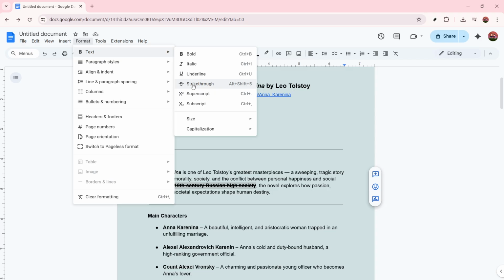On a Mac, the process is just as swift. You can achieve this by pressing the Command key, along with Shift and the letter X. This shortcut offers a convenient way to apply a strike-through without having to interrupt your workflow to navigate menus.